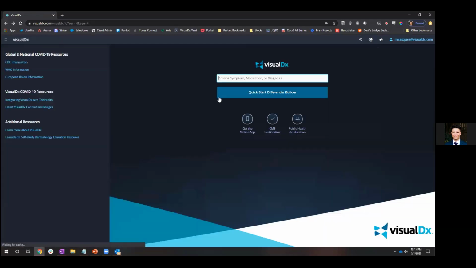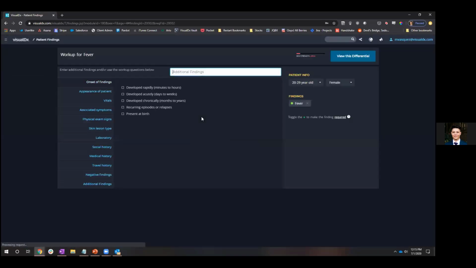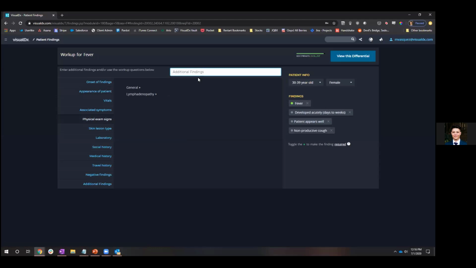But if I go back, click on that button, and let's go with something that's not derm. Let's just go with something like fever. You can see here that the findings are actually different. We suggest different findings because it's a different type of workup. So I can run through this and enter the onset of findings. Again, I can adjust my patient information. Maybe they're in their 30s, their appearance, etc., and just run through as many or as few of these as I want, just to build that workup. And again, I can always type in additional findings. If they have a cough or something like that, I can go ahead and enter that.